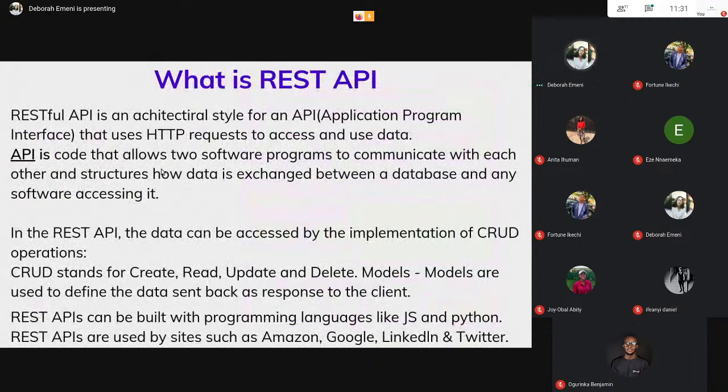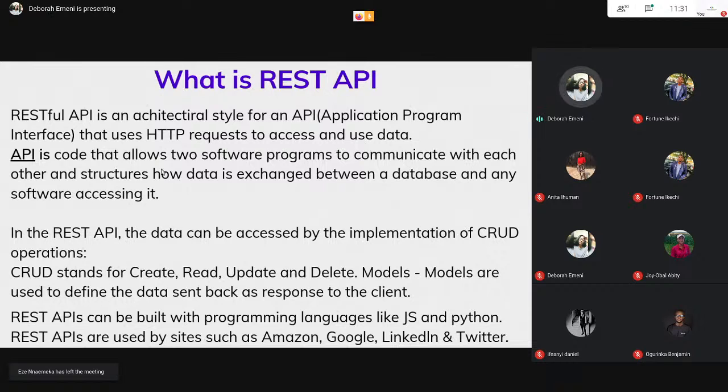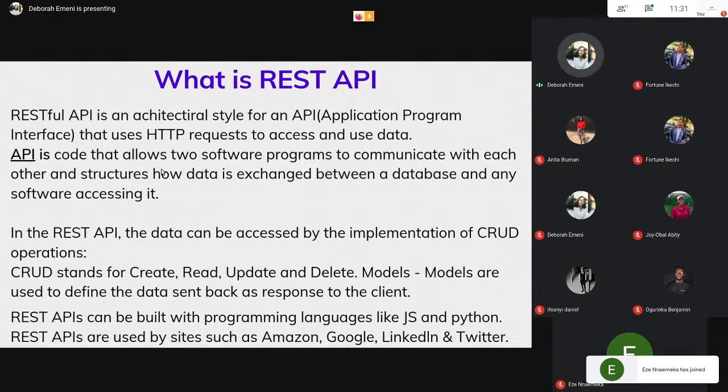What is REST API? As a backend developer, you're going to be communicating with your server, with the database, with the app. This communication pattern is what you refer to as an API, an application program interface. API is the code that allows two software programs to communicate with each other and structures how data is exchanged between a database and any software accessing it.